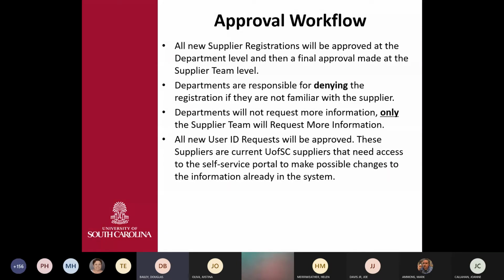What you'll be responsible for at the department level is basically determining, once you get that notification to approve a registration as the first level approver, you just want to simply approve it if it's someone that you know that you're trying to do business with. If not, you want to just simply deny it.